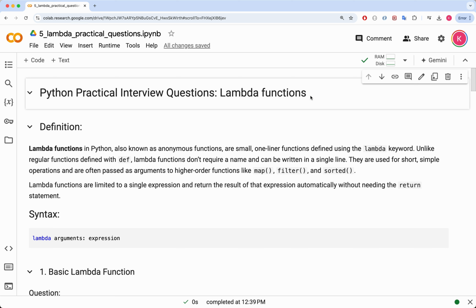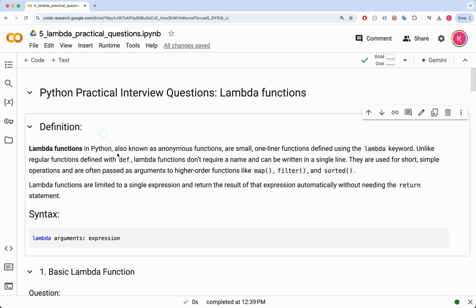We'll explore practical examples and scenarios where Lambda functions shine, giving you a solid understanding of when and how to use them effectively. Definition: Lambda functions in Python, also called anonymous functions, are small one-liner functions that you can create quickly using the Lambda keyword.